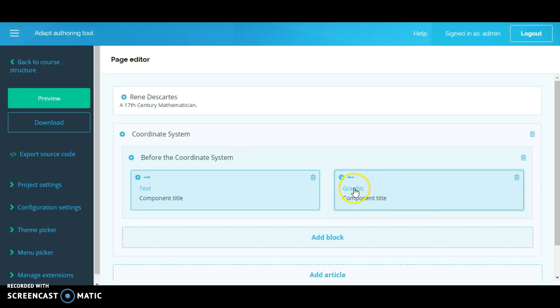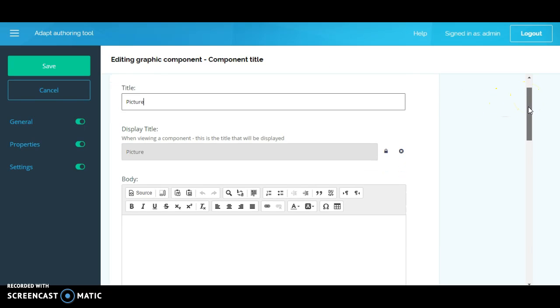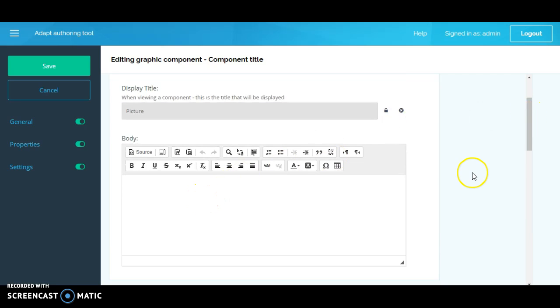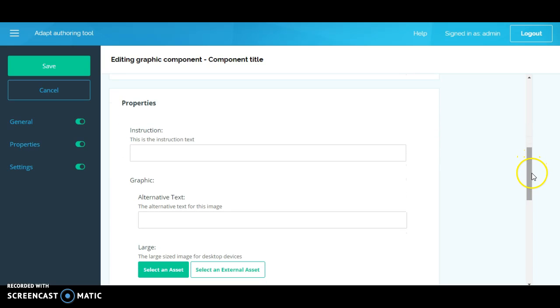So I'm going to double click on my graphic so that I can add something to it, and I can title this whatever I would like to. So I might title it a picture, or you can add a more descriptive name if you would like to. There's body, that is kind of like a caption that will be inserted. There are instructions that you can add.